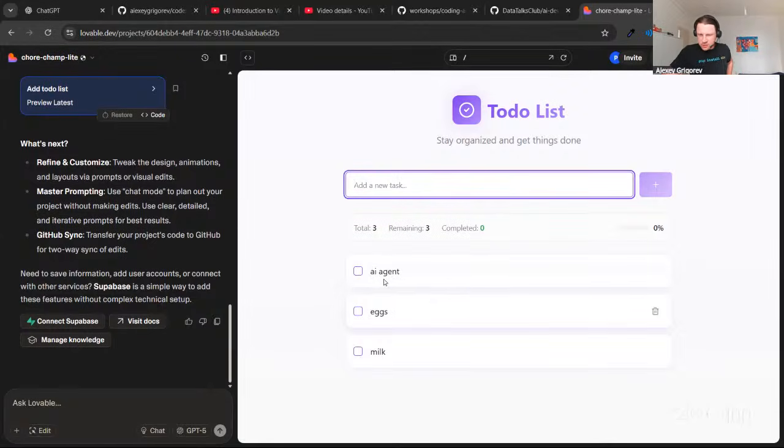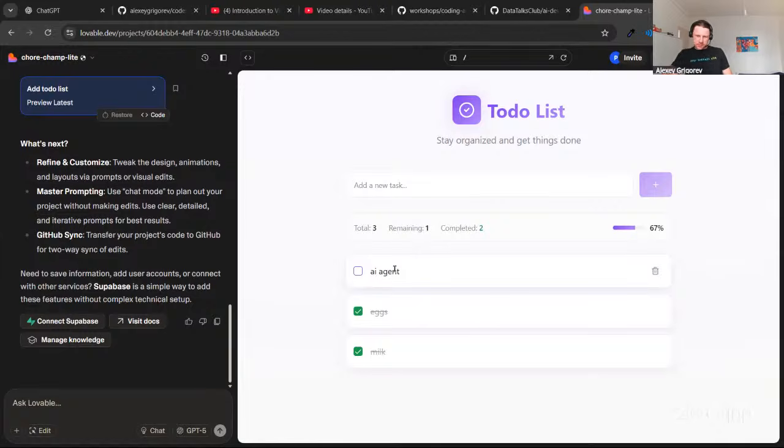Okay, yeah, looks like it's working. So I already have milk and X. I need to implement the AI agent today. That's the plan. I see already a question in the chat.